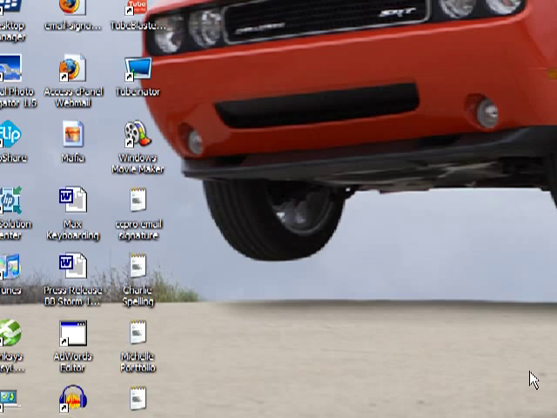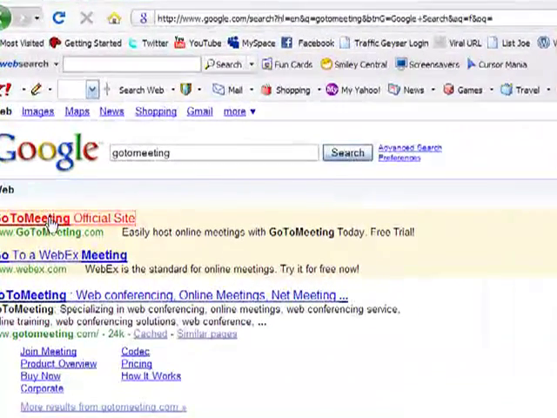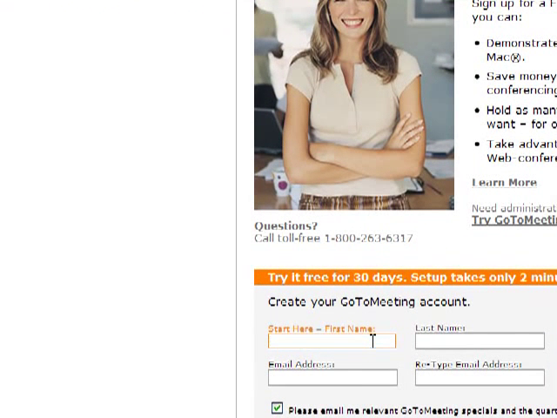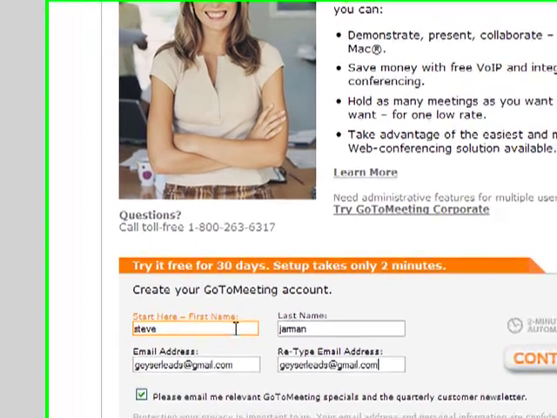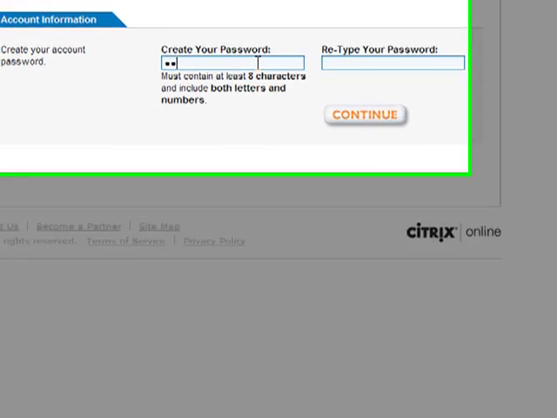This GoTo meeting software, as you'll see, does offer a 30-day trial, so let's go ahead and go to the website here. I've already Googled it. So we'll pull that up here and we'll enter in some information so that we can download the free trial software here. So let's just go ahead and put our information in and sign up for that. Continue. Go ahead and create a password.